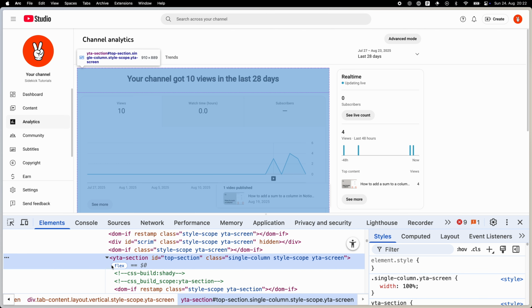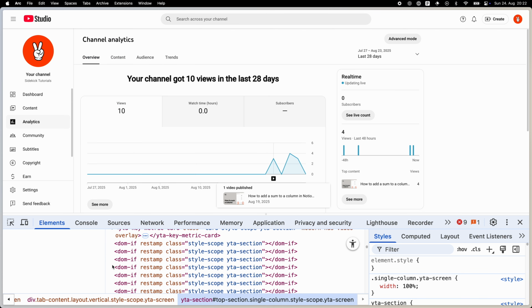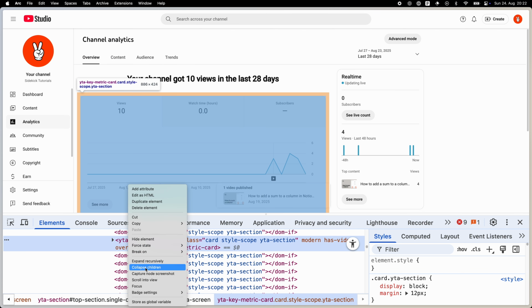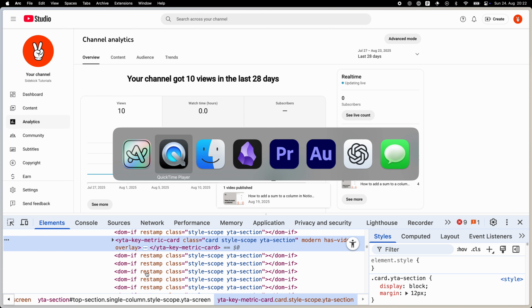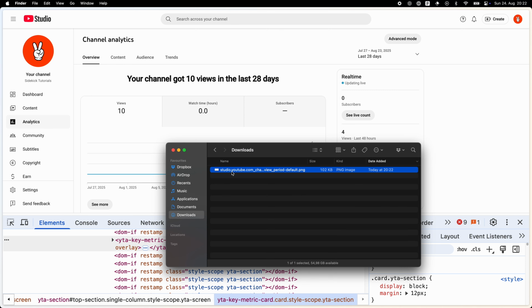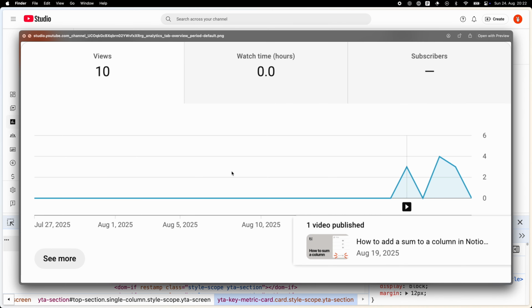Now, find the element in the HTML tree, right-click, and select Capture Node Screenshot. You now have a pixel-perfect image of just that element.